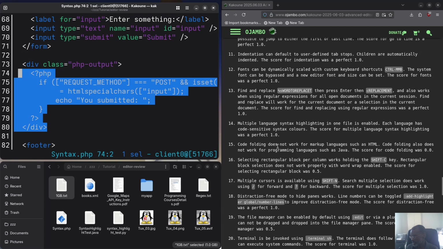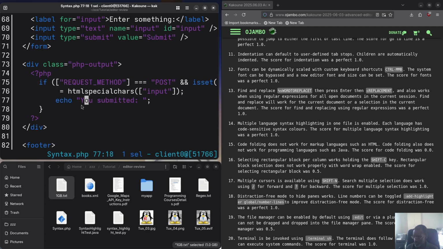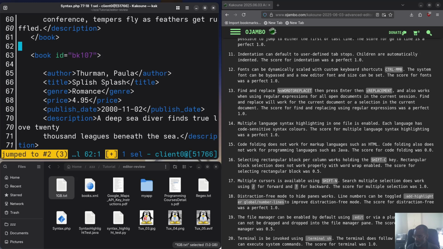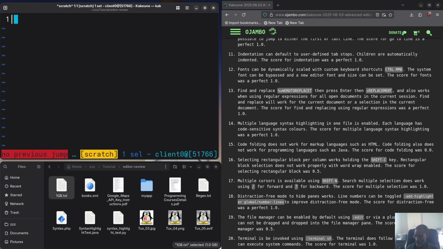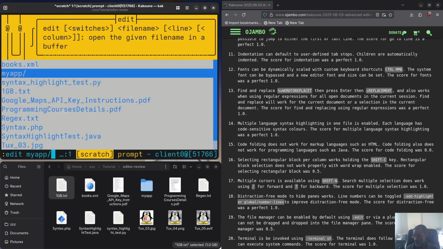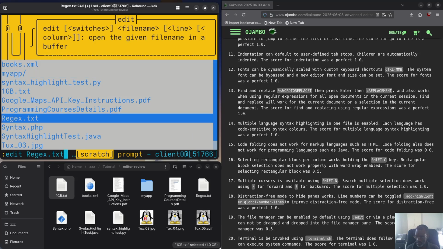Now selecting rectangular block selection, this is actually pretty easy. The best way to show this, I'm going to go down to, oops, here it is. I thought I had the regex open. Did I not open the regex file? Or did I close it? Okay, looks like I don't have the regex file. That's no problem. Let's open it up here. Okay, so we open up here. You see the line numbers again.